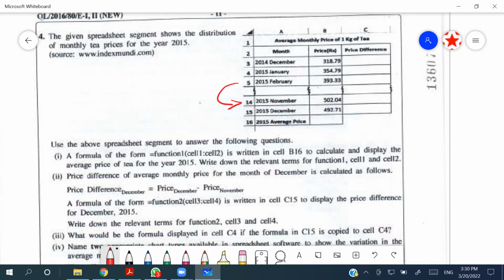So it says a formula of the form function equal function cell 1 colon cell 2. Now people, this pattern will be used for the next few years of the past papers as well. That means 17, 18, 19, and 20, you will be receiving the same kind, right? So be very careful when you are answering. They have given the way that you are going to write this, right?